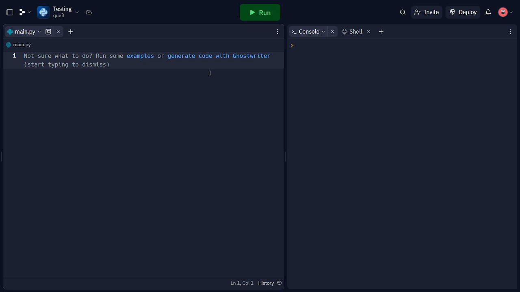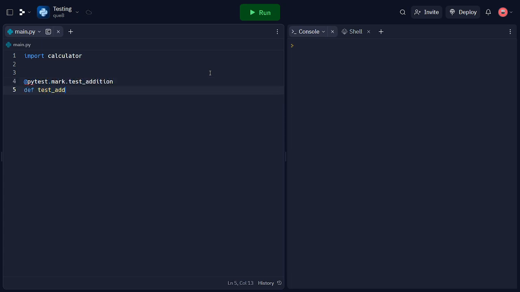Alright, so let's start by importing the calculator function. Next, we'll define our test functions using the pytest decorator at pytest.mark. Each test function should start with the word test. For example, in this example, we're testing the addition function of our calculator module.